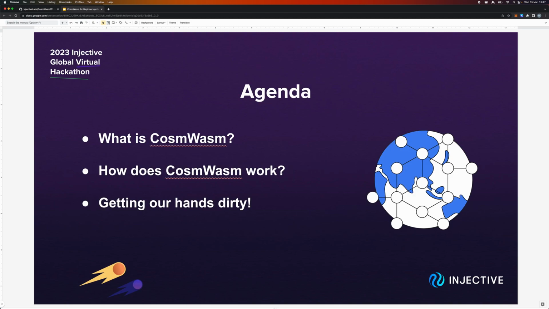So the agenda for this presentation: it's not just a presentation actually, hopefully it's a bit more than that. We're going to start by answering the question of what is CosmWasm, a little bit of what is Rust, then how does CosmWasm work and how does it compare with other smart contract languages and technologies, i.e. Solidity or Solana, I guess, are the best known ones.